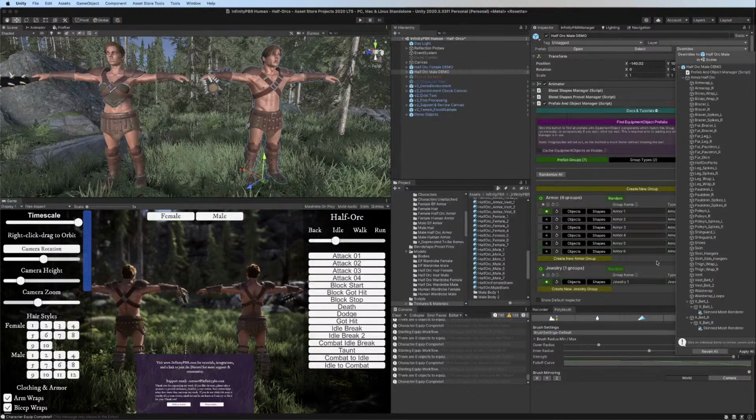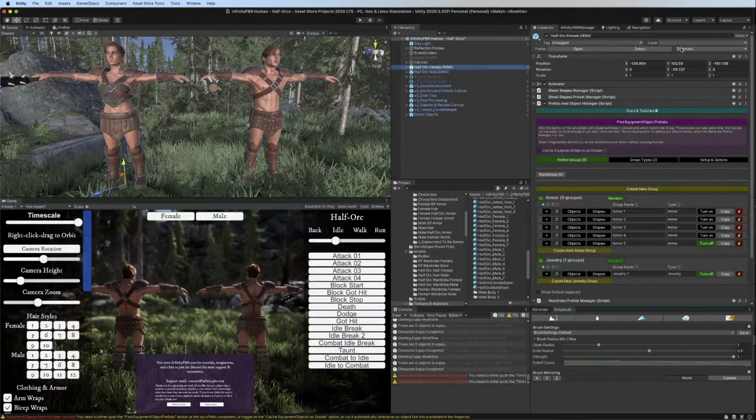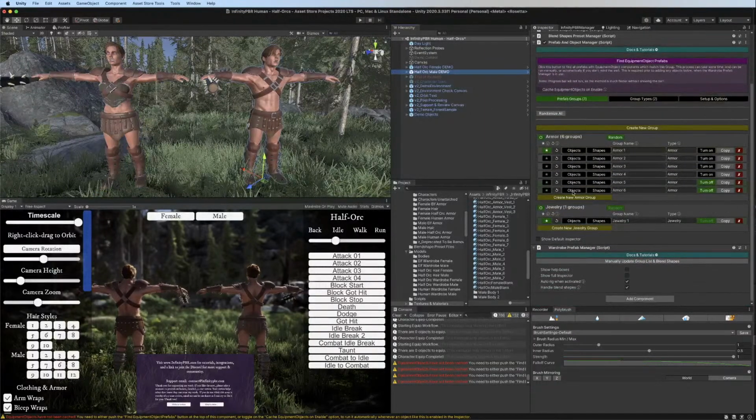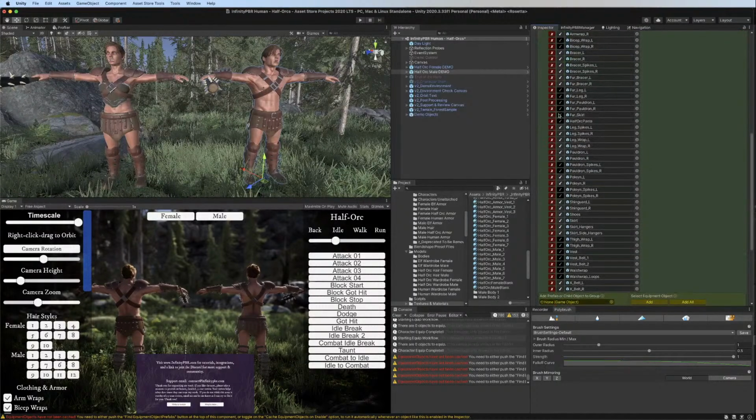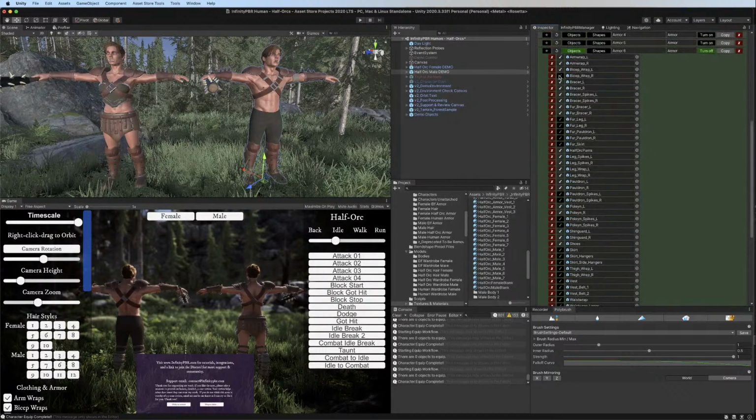Save the prefab in case everything quits. Let me do that here too. Okay. Armor 6. Let's go back to the pants. Skirt off. And we'll turn on some more spikes. Keep those off.